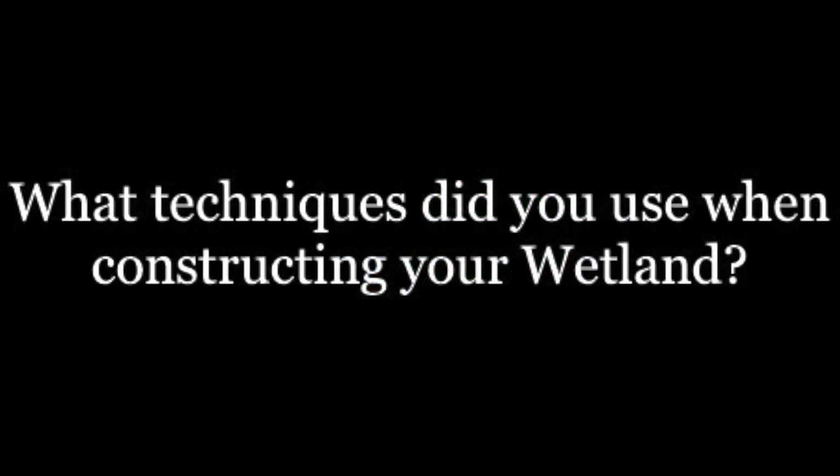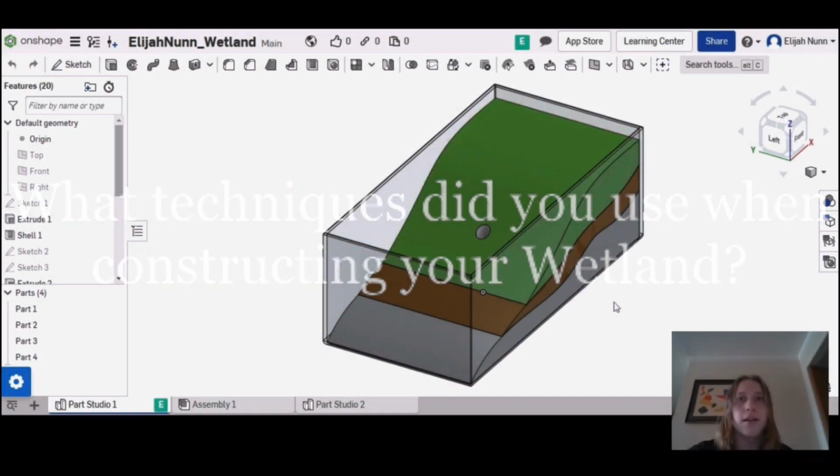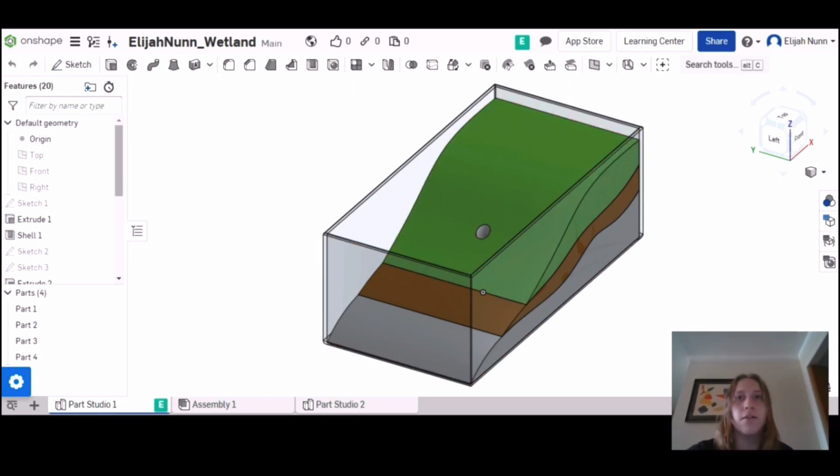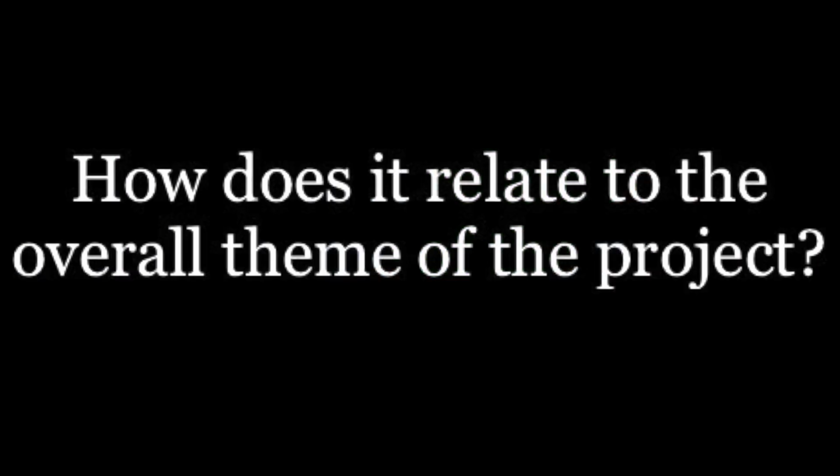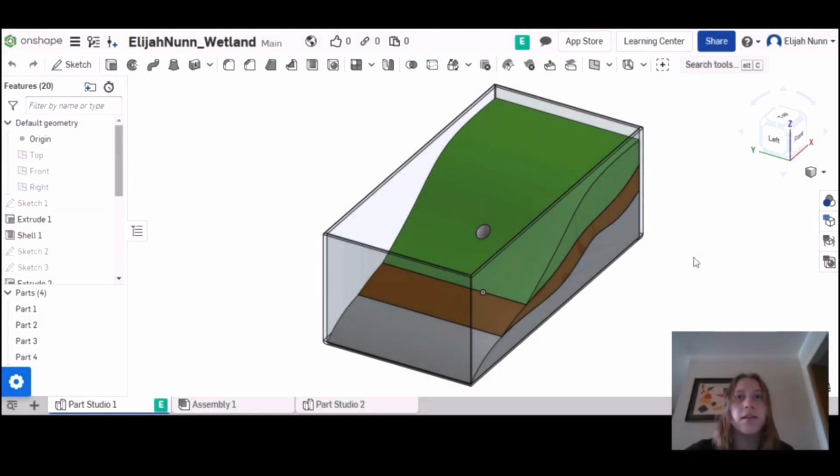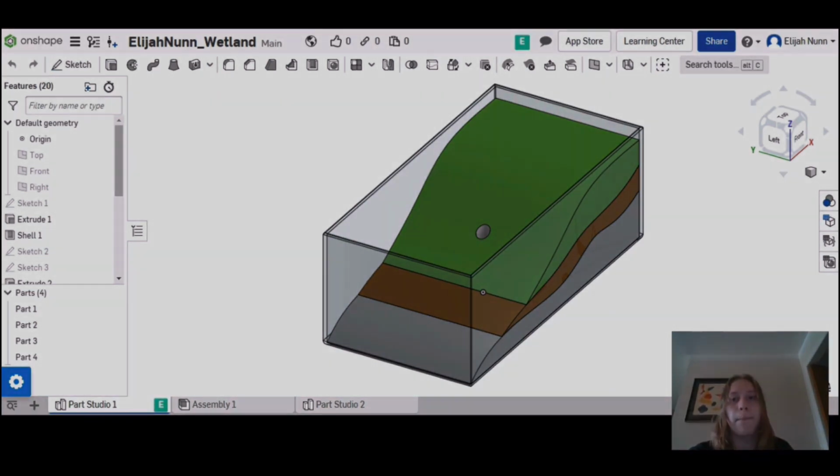What techniques did you use when constructing your wetland? The techniques I used when making it were shell, hull, and fillet. I used shell to hollow out the container, hull to make the aquifer, and fillet to round the edges of the container. How does it relate to the overall theme of the project? The wetland in a box represents a constructed wetland, which is a man-made wetland designed to filter polluted water and reduce flooding. Now I will present my Flipgrid, which covers every topic in detail.